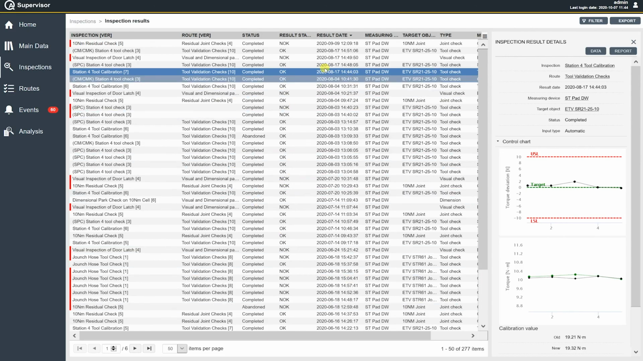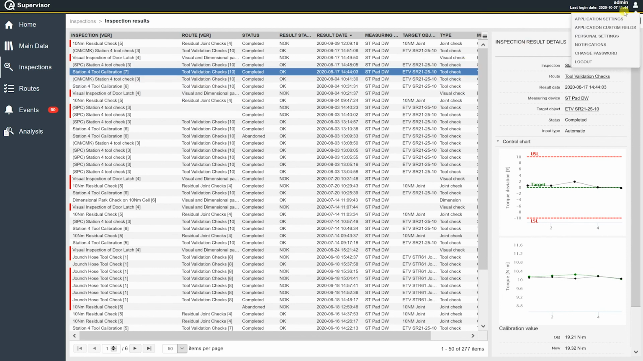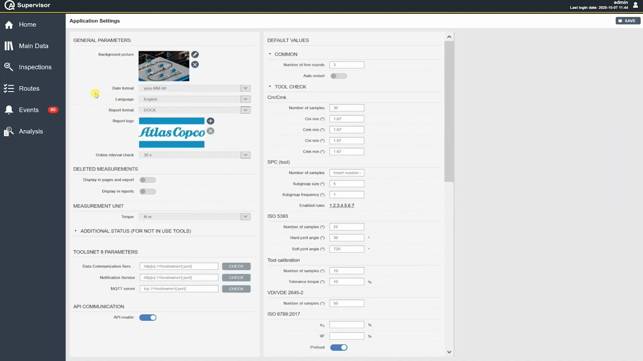To customize a report, I'm going to go up here to the upper right and open up our application settings. In the application settings, under the general parameters, we have report format. Again, mine's formatted for a Word document, or we have the option to do a PDF. Underneath the format, we have the report logo, and this is where we can put a different logo that's displayed at the top of the report. So those are the two areas that we can change right now in the reports. Pretty straightforward and easy to do.